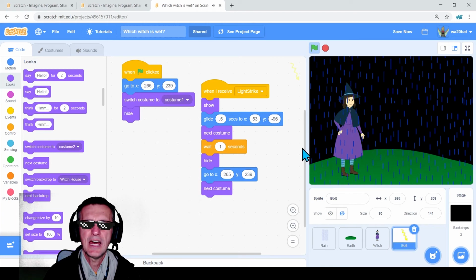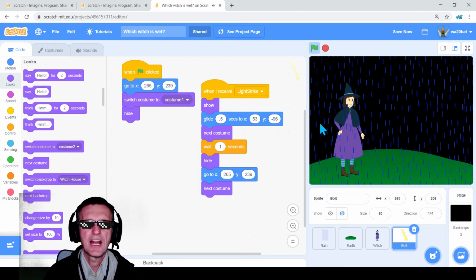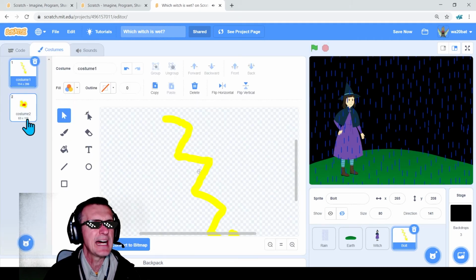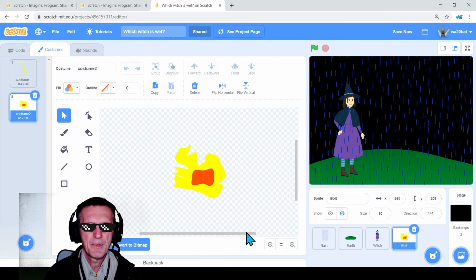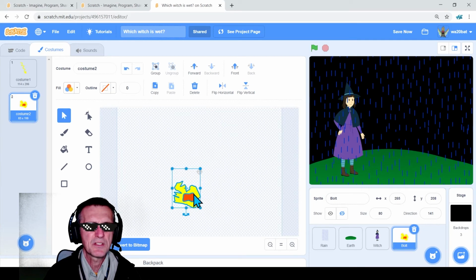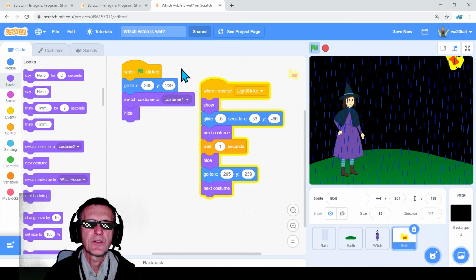Now you notice when it strikes, the way I centered it, the blob is kind of off. So I'm going to stop it. The easiest way to fix that is in the costume, this blob here. I'm going to draw a box around it and move it down. I think this was the new location, kind of like that. And that's okay. I'm just being picky about where it is.